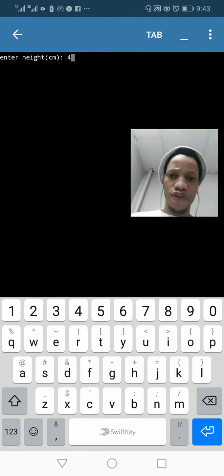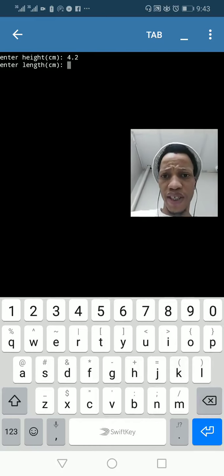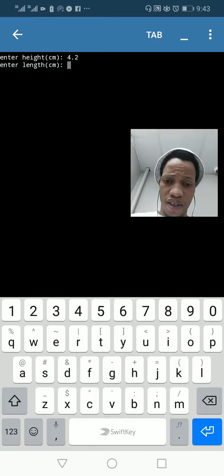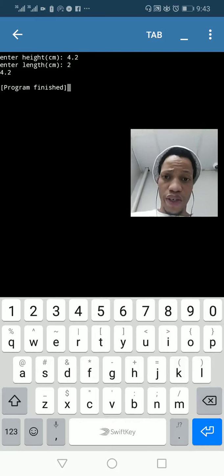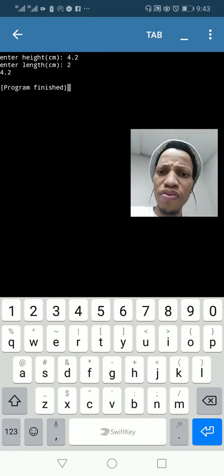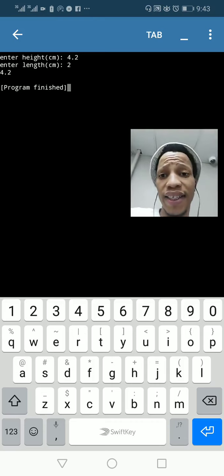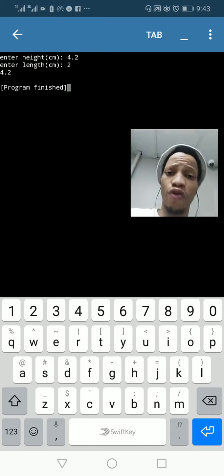Let's start the program and see that everything works fine. So it's 4.2, maybe times what, times length. Let's just say 2. And now it's saying 4.2. So basically what it is telling me is that the area of that triangle is going to be 4.2. And it's making sense, right? 0.5 times 2 is 1, and then times 4.2 is still 4.2.